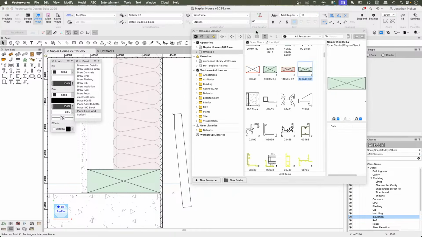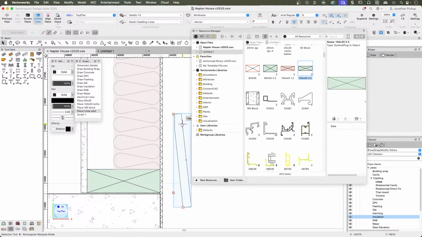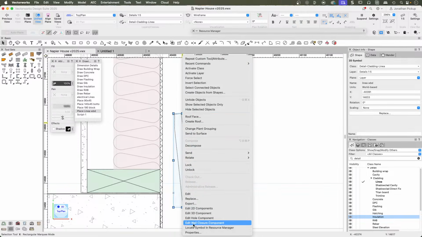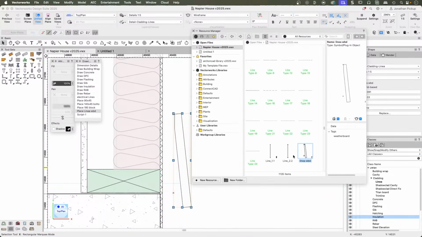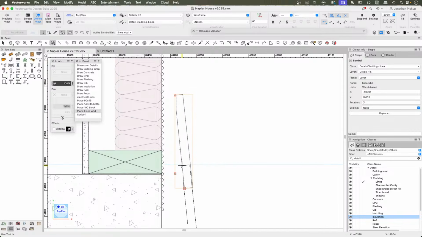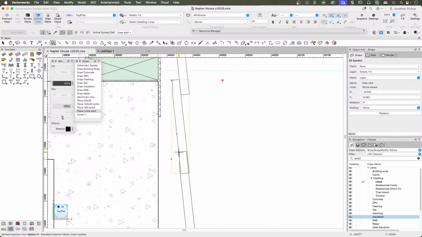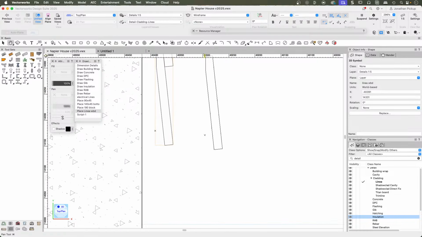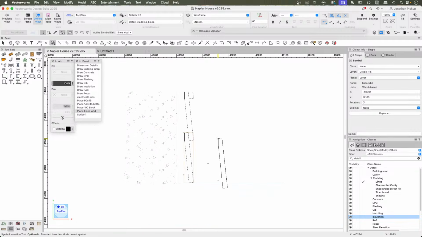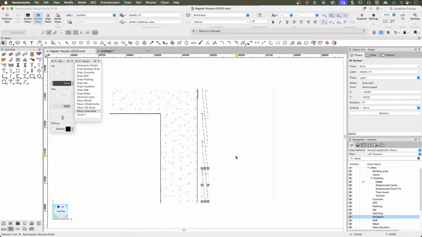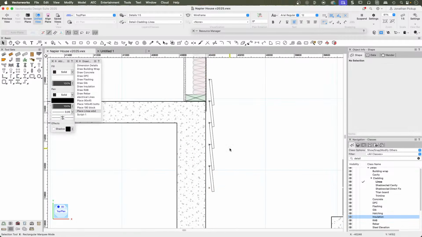So if we find those, what's the trick? Right click, locate symbol in resource manager. There it is there. Double click to make it active. And I can start to click those together, and you can see that clicks onto that next one. Double click. I made these so that I can start at the top and work my way down. And because of those loci, it makes it really quick to snap those together.